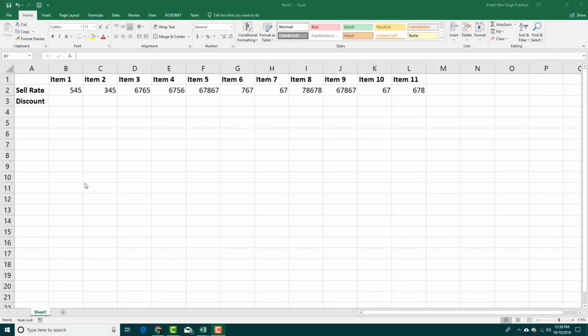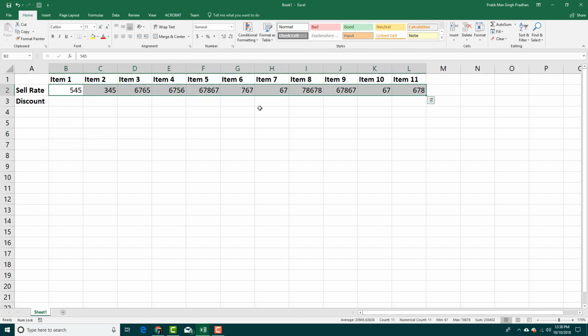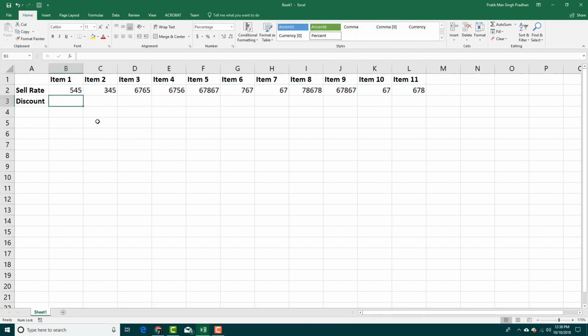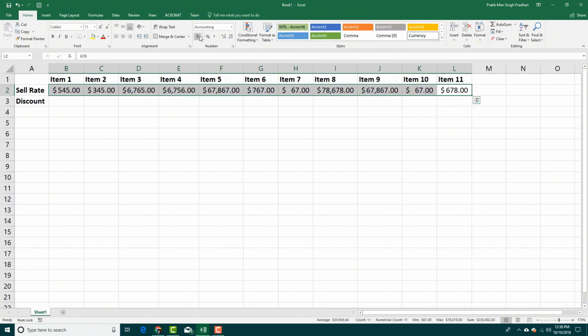Whenever you're copying a formula, you can either do an absolute or a relative referencing. For example, over here, let's say I want each and every item to have a discount of about 10. So what I can do is, let me just change all of these to dollar signs first. So I'm going to press dollar right here. Or you can also go and choose other currencies over here if you want.